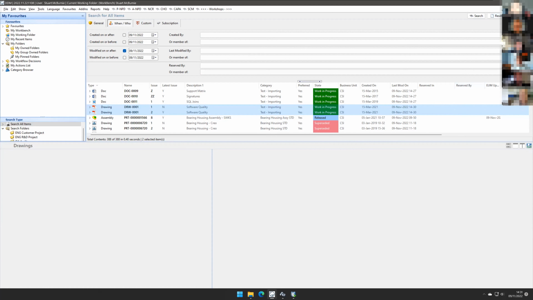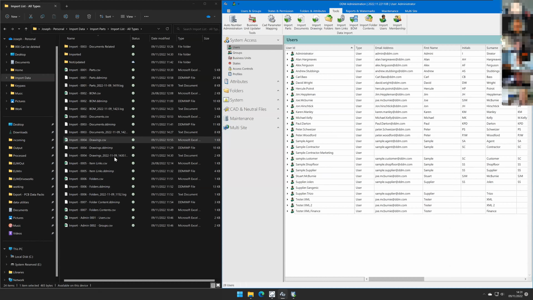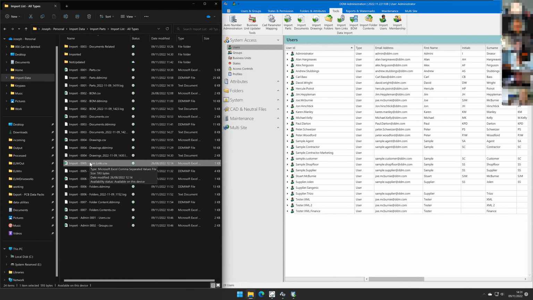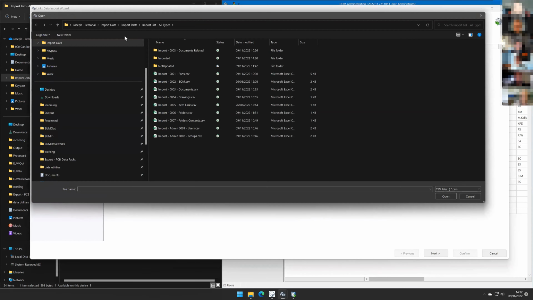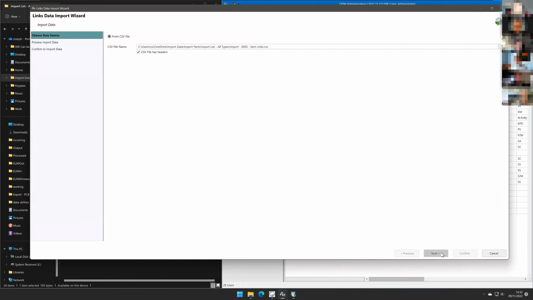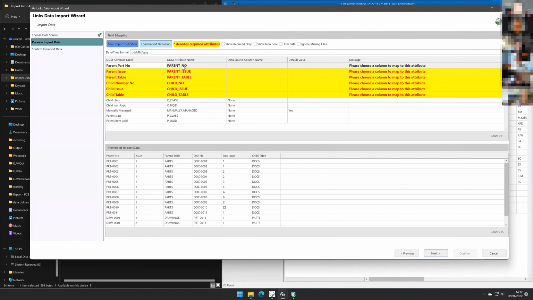The next import that we're going to do is we're going to build the relationship between the parts, assemblies, drawings, and documents. So import item links. Again, I'm going to choose my CSV file, and the CSV file will tell me the child issue, the parent, and the parent issue. Item links CSV file. Next, I'm going to load my definition.